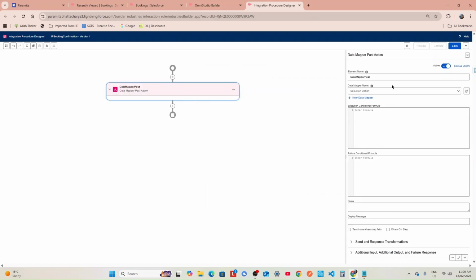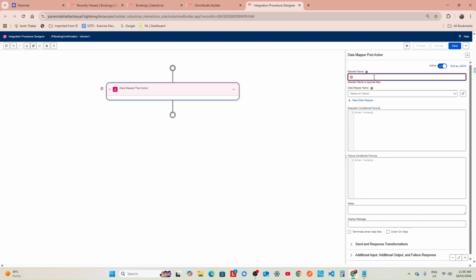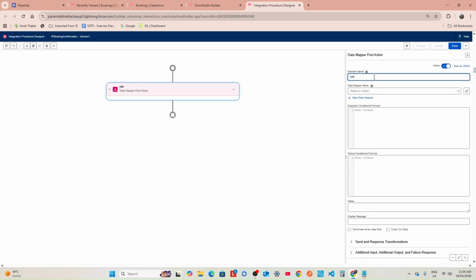Okay, now in this data mapper post action, the first one, I will give it a name: account creation. It will create the account.